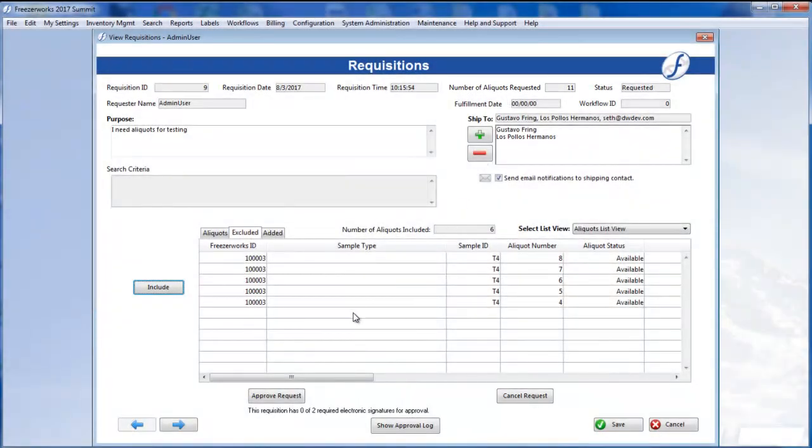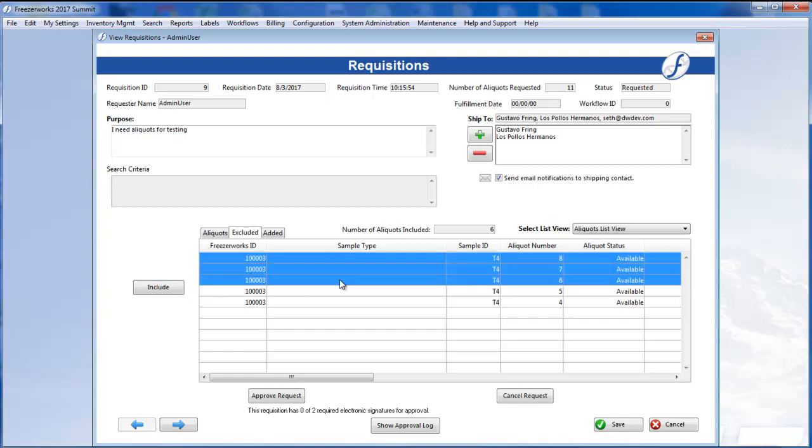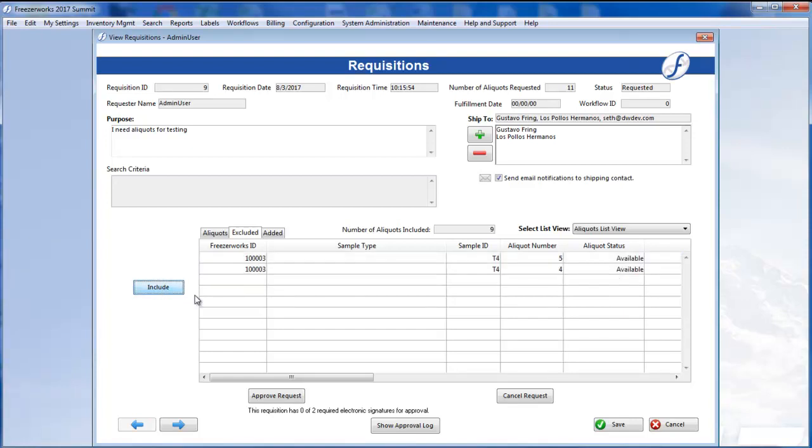On the Excluded tab, if for any reason you made a mistake and need some aliquots back in the requisition, simply highlight them and click Include. This will move the selected aliquots from the Excluded tab back to the Aliquots tab.